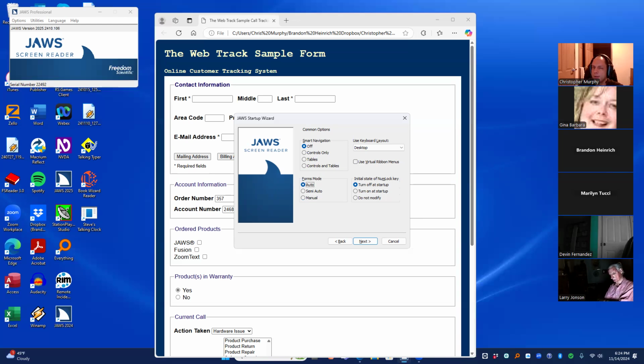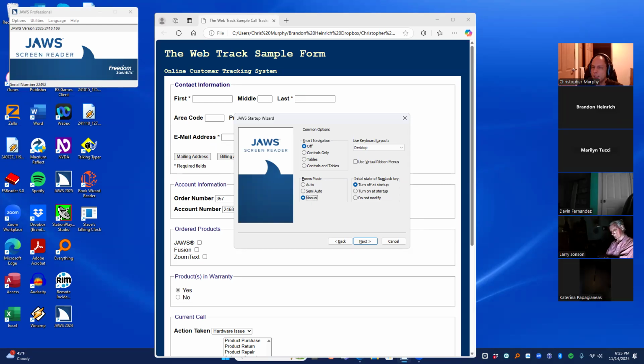If we down arrow, Forms mode auto, radio button checked, 1 of 3. So it goes automatically into forms mode when you press E or you encounter a form. Forms mode semi-auto, radio button checked, 2 of 3. Then you have semi-auto. Forms mode manual, radio button checked, 3 of 3. Manual. So let's press tab one more time.